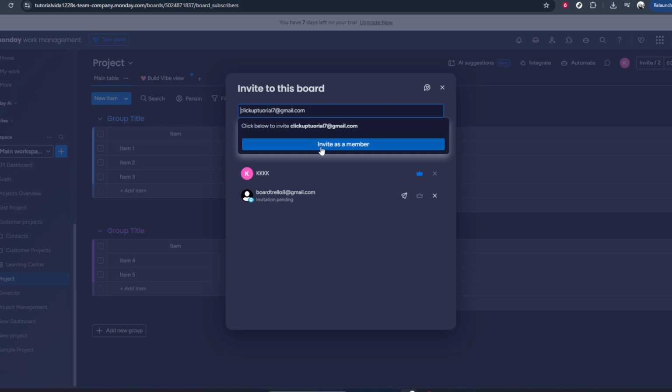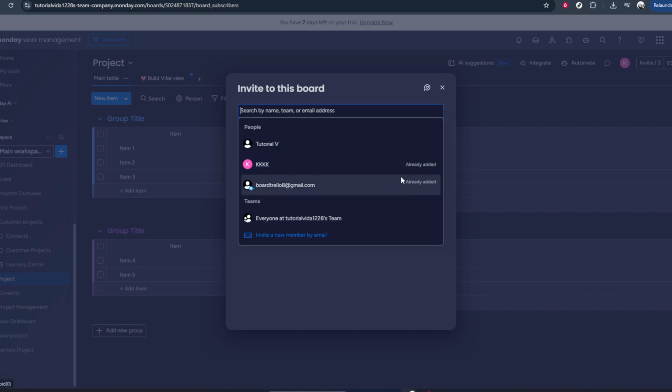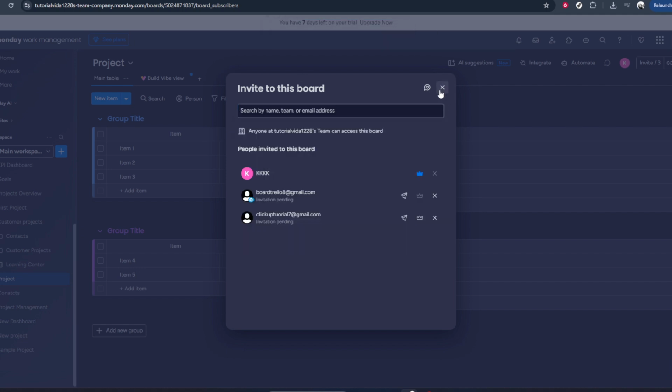After entering the email and adjusting any available options, simply follow the on-screen prompts to complete the process. This may include confirming the invitation, reviewing the list of people you're sharing the board with, or saving your changes. Once you finish these prompts, Monday.com will send out the invitations, and your collaborators will receive an email with instructions on how to access the board.